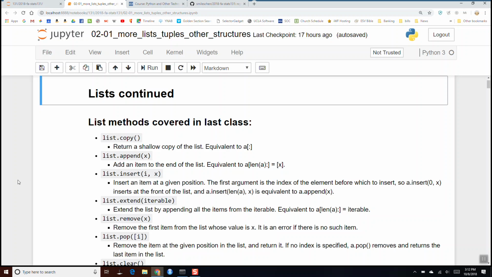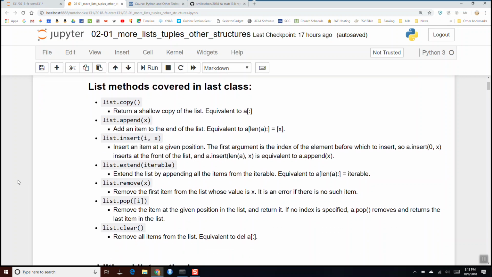We left off on Friday talking about lists and list methods. Lists in Python, like R, can contain objects of different types. You can combine strings and numbers in a list. You can even nest other lists inside lists, and that's what we have. We looked at these methods: list.copy, list.append, list.insert, list.extend, list.remove, list.pop, and list.clear.